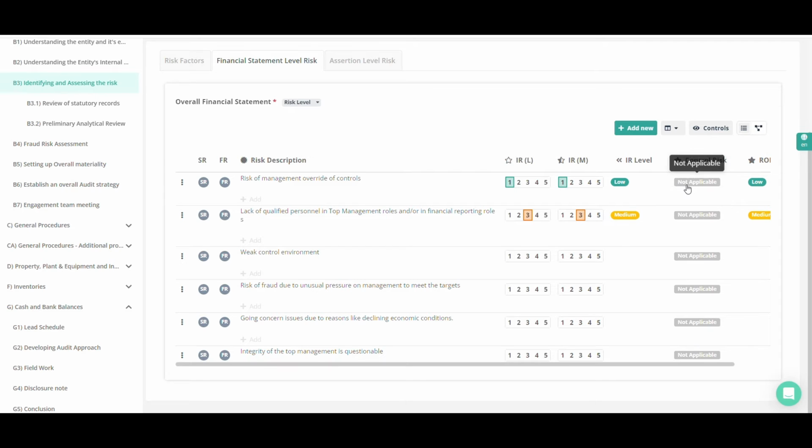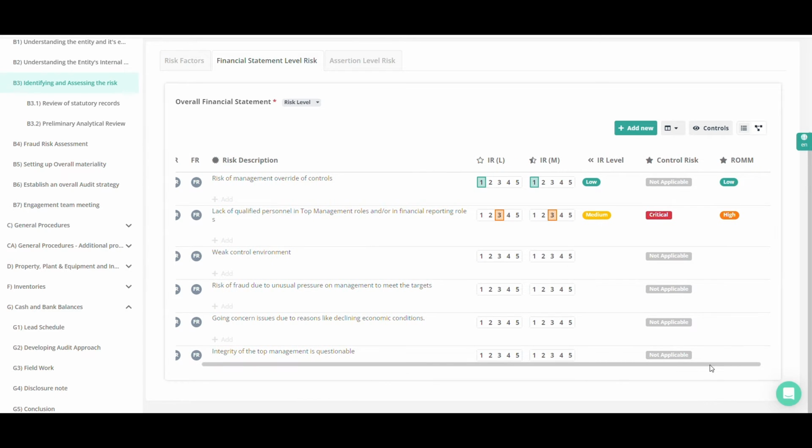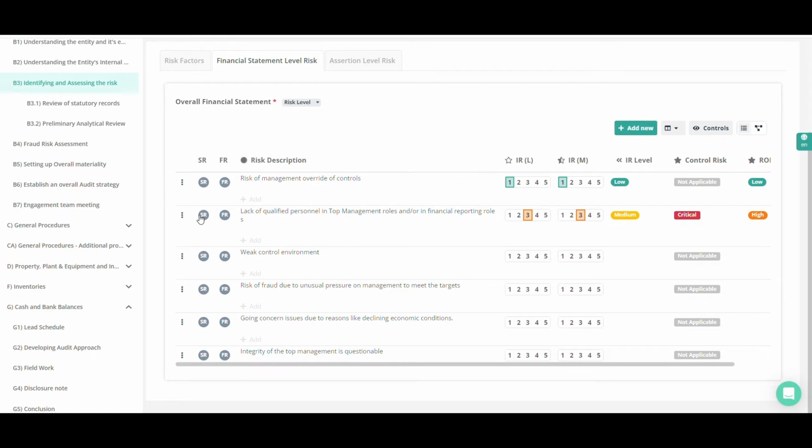Select control risk level as high, medium, or low where you plan to perform the test of operating effectiveness. Else keep it not applicable. Based on the inherent risk and control risk level, the system will give the risk of material misstatement. Significant risks and fraud risk can be highlighted by clicking on SR and FR.